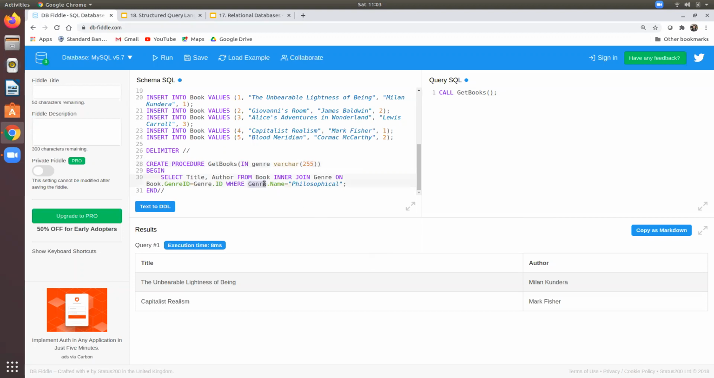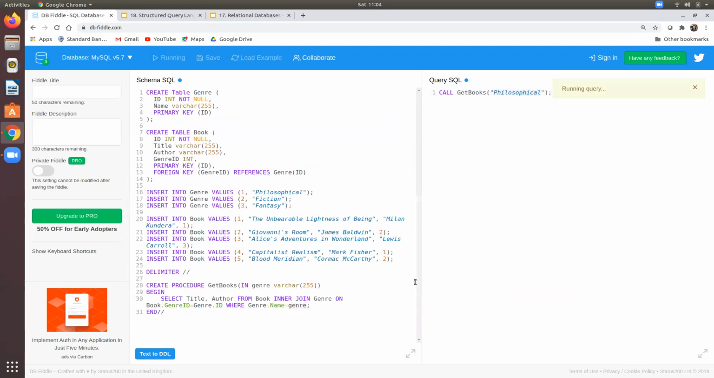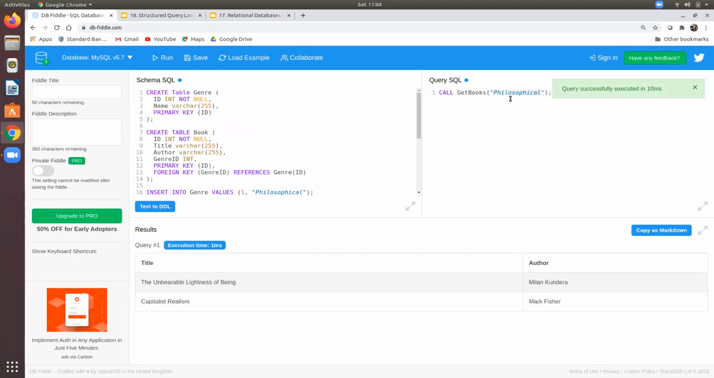Now, instead of saying genre.name equals philosophical, we can say genre.name equals genre, that little parameter there. And we can define that parameter over here. Okay. So call getBooks on philosophical, this genre becomes philosophical. And then we say genre.name equals genre. And there we go. Now it'll search for all the philosophical books. If we wanted to search for the fantasy books, we would say fantasy over here, like that. And now it'll search for the fantasy books. If we wanted to search for the fiction books, we can just change that to fiction.